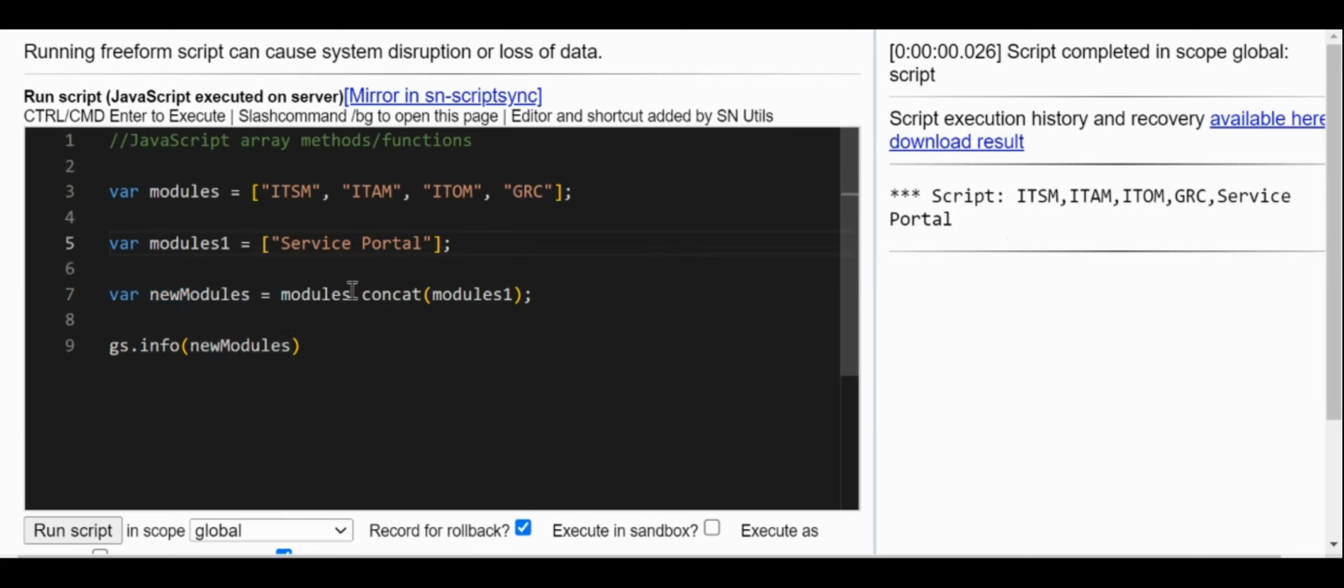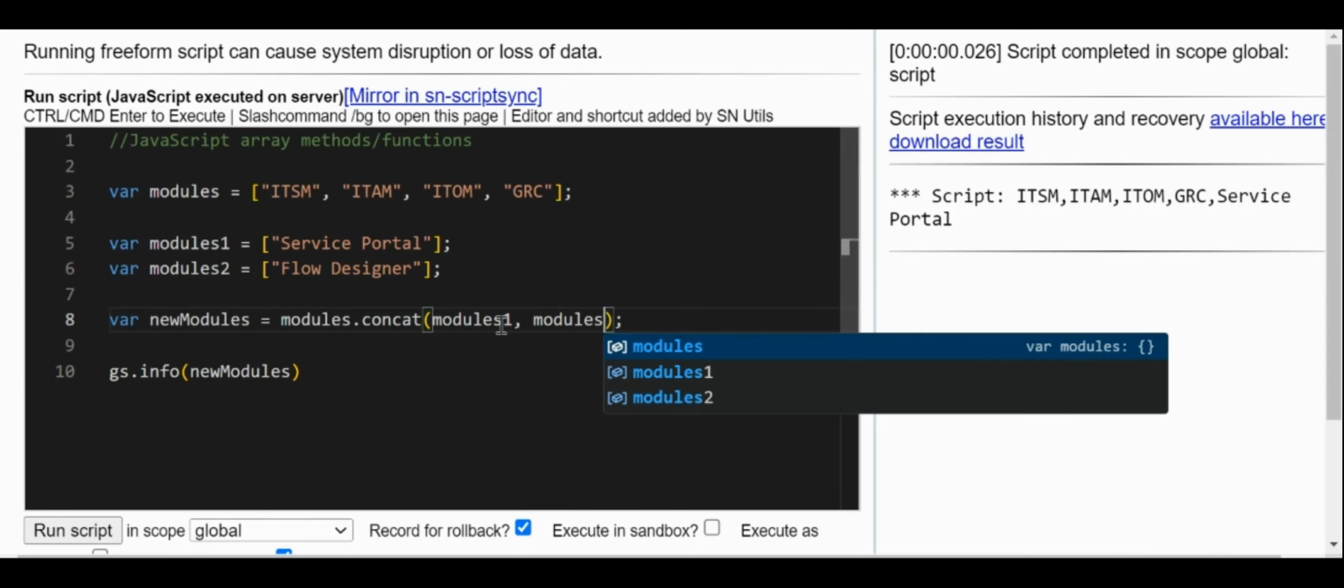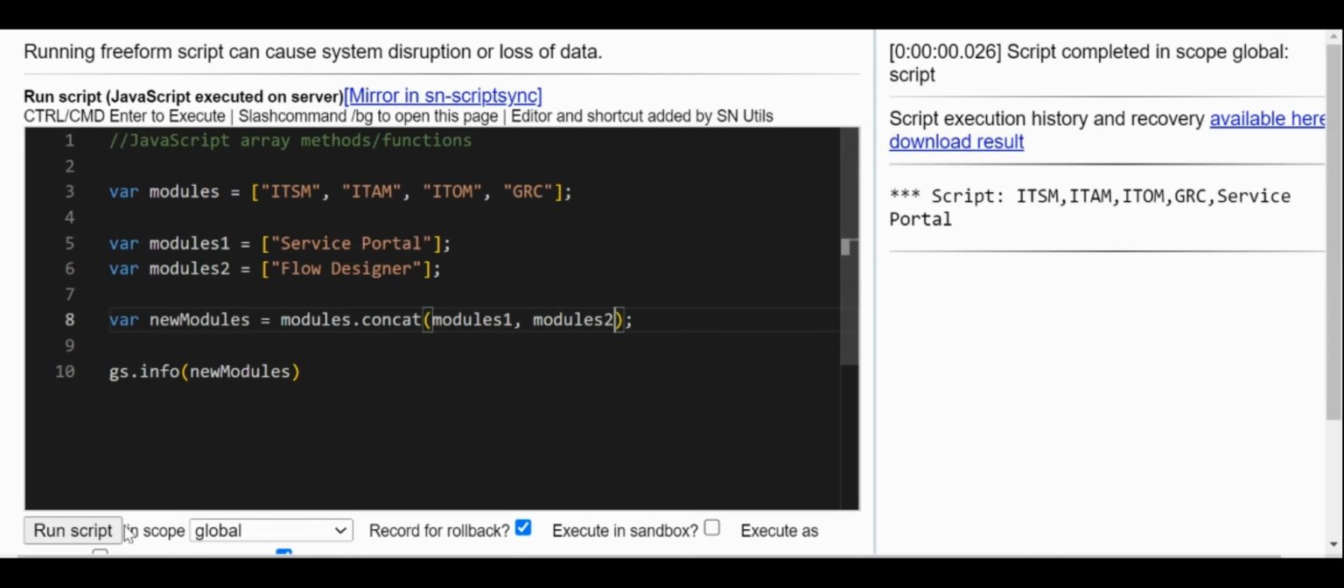Now what we can do is give multiple arrays, not only one array here. We can concat one array with multiple arrays. So let me add one more variable, modules2 is equal to flow designer. Now I'll say concat modules with modules1 and modules2 both. Let's run this. You see this is the first array, it is concatenated with the second array, and it is concatenated with the third array. This flow designer is in the third array. These three arrays are concatenated.